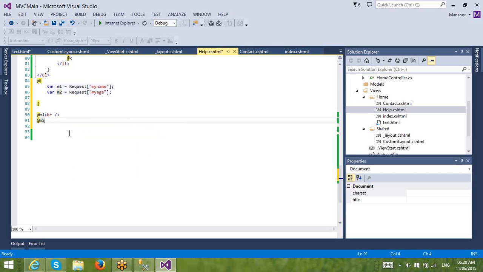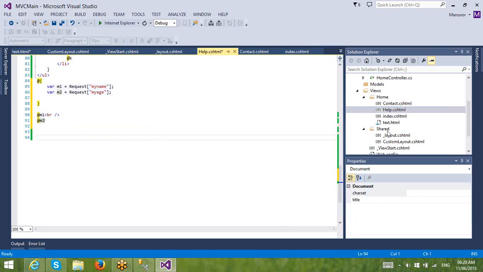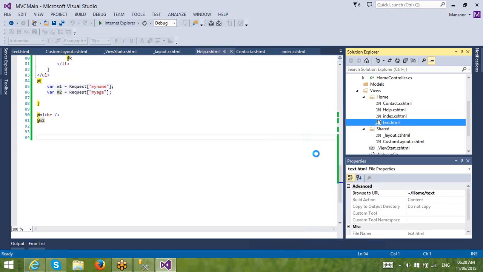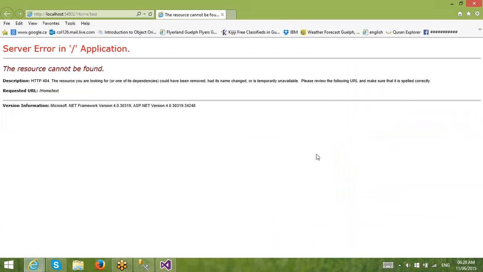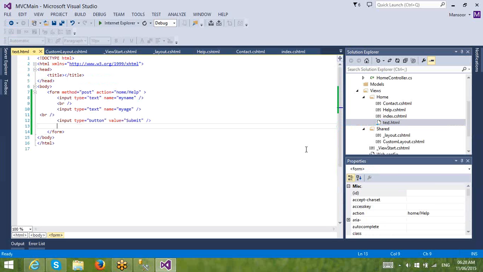Now try to render this. What happens? Not this page. Go to the HTML, test.html. From there you should send data. Okay. What does it say? The server cannot find it. The resource cannot be found, it says. Go to test.html. Once again try to render. Only this page you render.